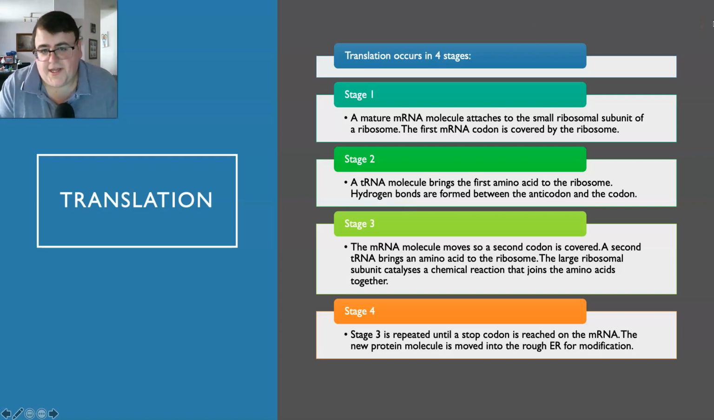Translation itself. Translation occurs in 4 different stages. First off, a mature mRNA molecule, so we've had the introns removed, will attach to the small ribosomal subunit, and the first mRNA codon will be covered by the ribosome. That first codon is going to be read, and a transfer RNA molecule will bring the first amino acid to the ribosome. Hydrogen bonds will be formed between the anticodon and the codon, knowing that we have the correct connection there.